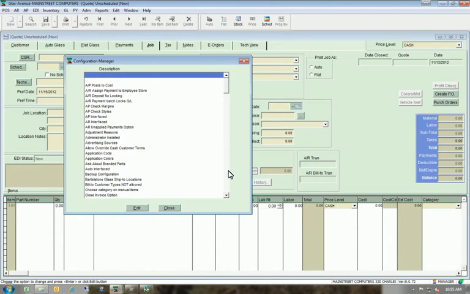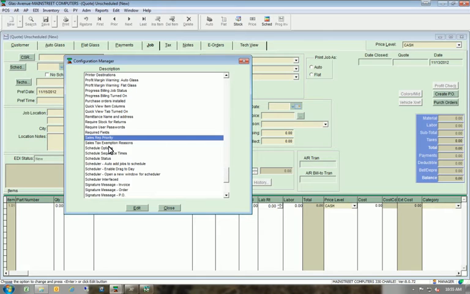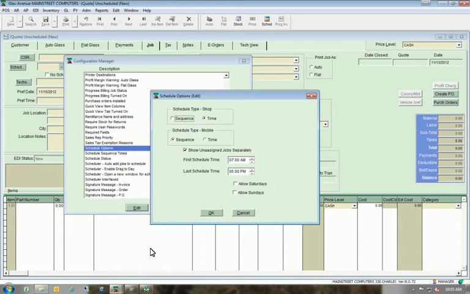Now, there are a number of configuration settings that you can set up, so let's take a look at those. If we go under admin and configuration and go down to the S's, we'll start with the schedule options, and most of the things that we'll want to set up are in the schedule options here. Now there are two different ways that you can set up your schedule, and you can set them up differently for shop jobs versus mobile jobs, or you can set them up the same. And the two different methods are sequence or time.